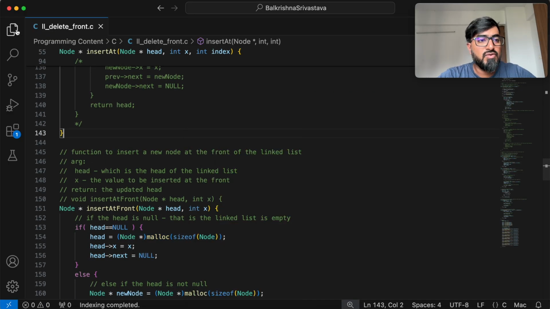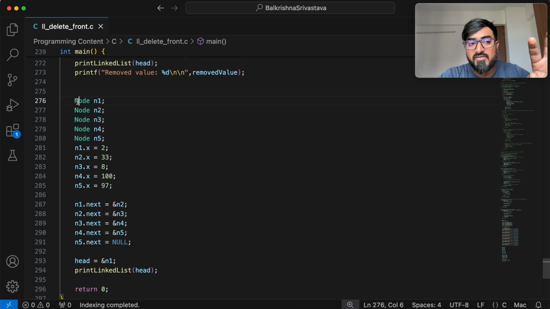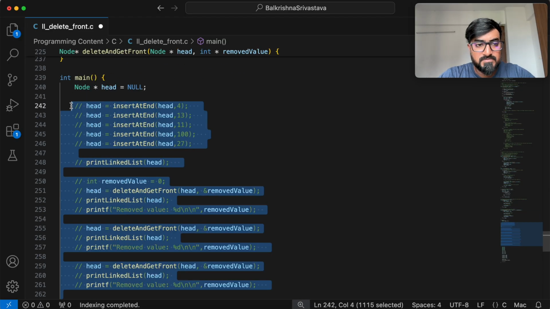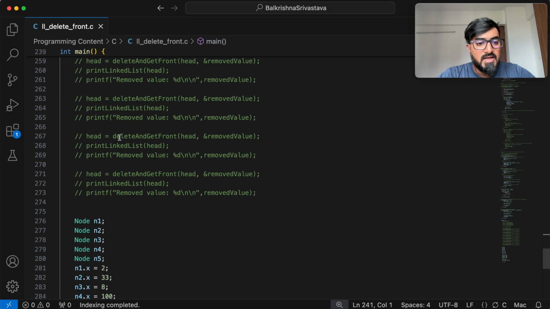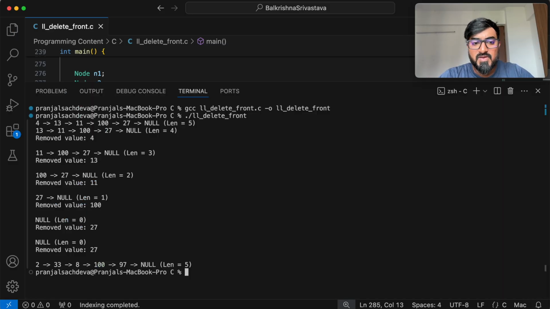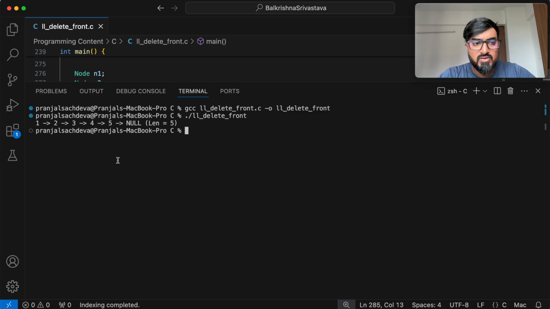Let me just show you. So I've taken 5 node objects. These are not dynamically allocated. These are variables, and I'm setting their x values and linking their next values. Let me just comment all this. Your head points to n1, the first node. So if I say maybe values in order 1 2 3 4 and 5, we get 1 2 3 4 5 in there.